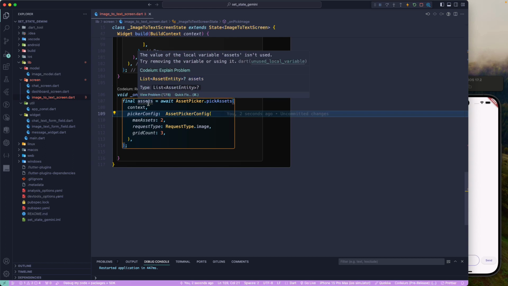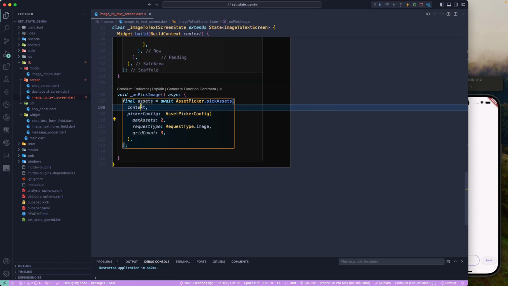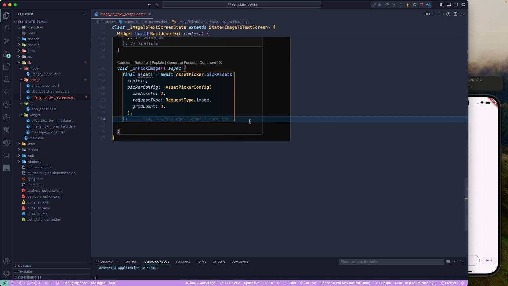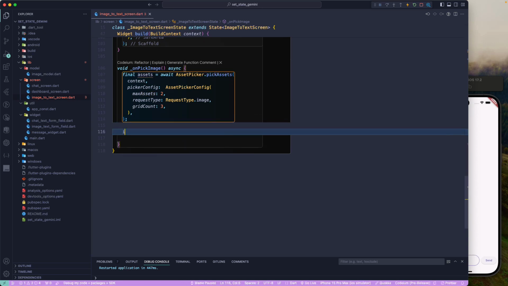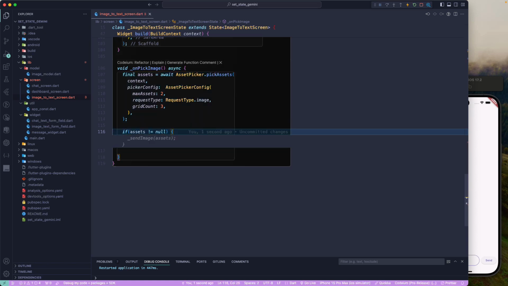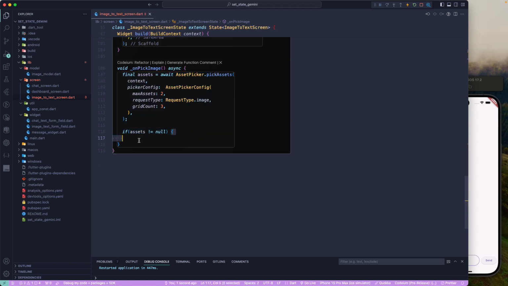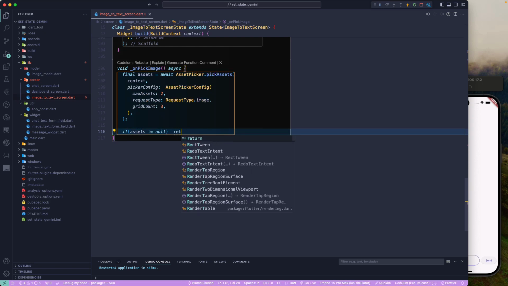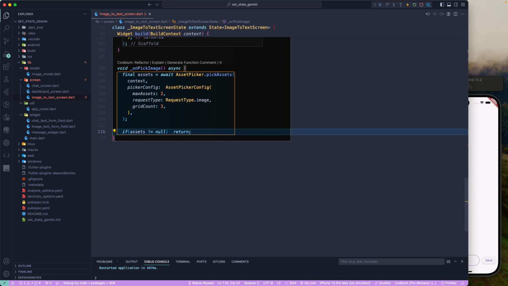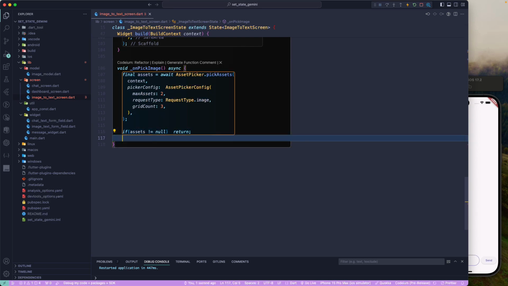And once we have that particular value, we get the assets back from here, and we'll check for the condition first of all. We need to check if the assets is null. If the assets is null, then we'll just return from here, and we'll not do anything for now.